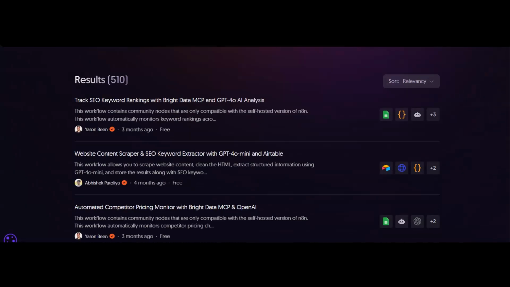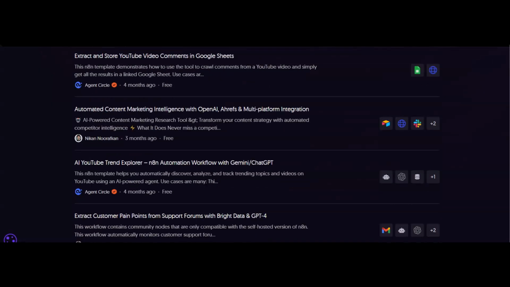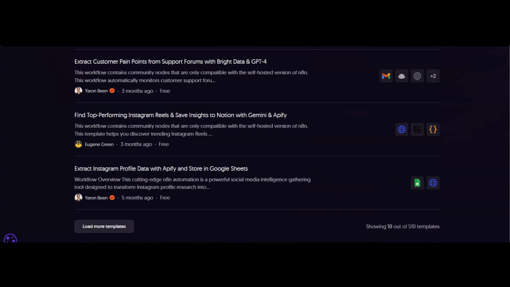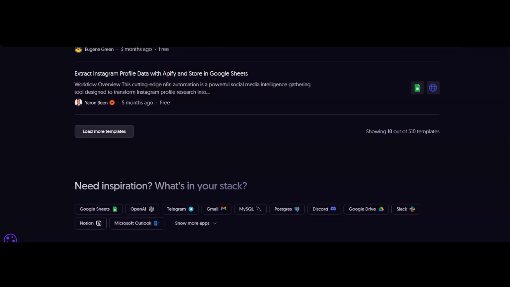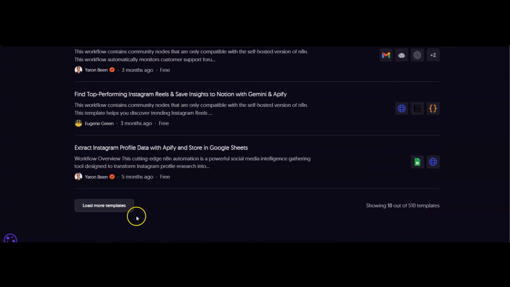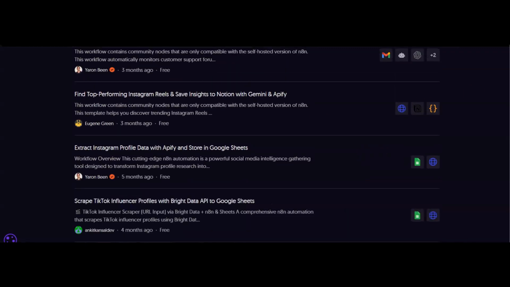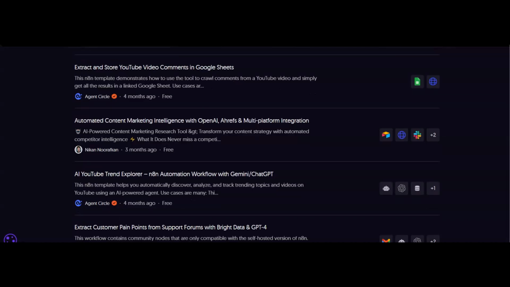So what we've got here is 510 different workflows. They're all listed on the n8n website. You've got to go to the right place, and what I'll do is I'll include a link down in the description so you can get to all of these.